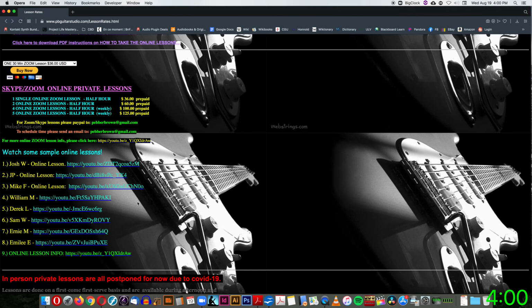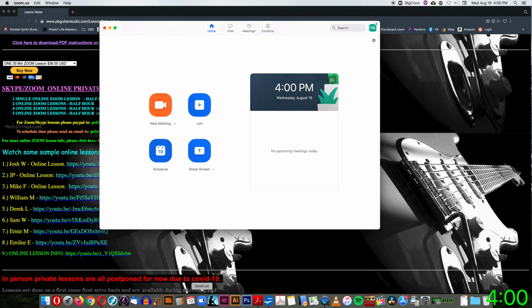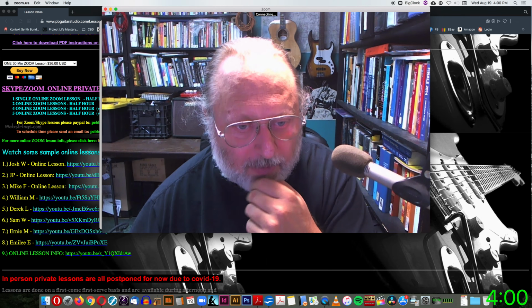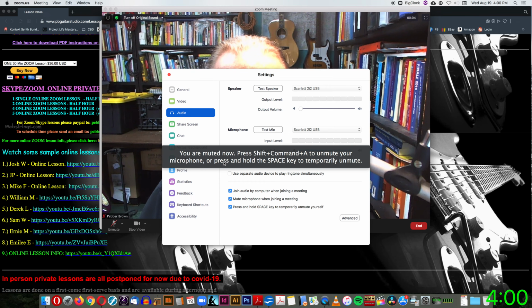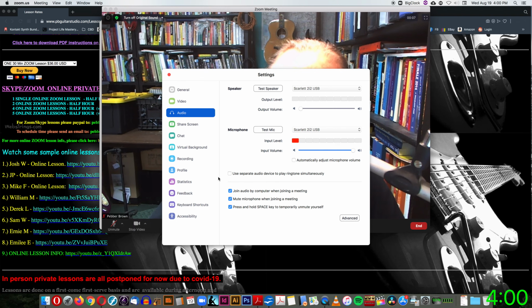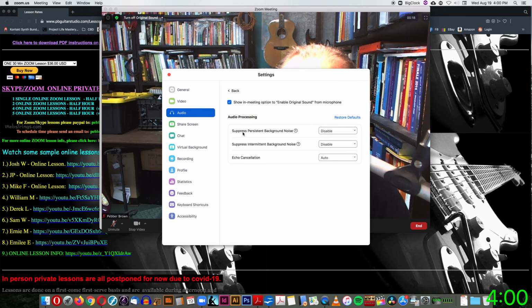I mean, I can show you how to do that right now. You go to new meeting. You go to audio settings. To set it so you can hear bass and better audio, turn off this automatically adjust microphone volume. This one here. Don't do that. And when you go to advanced, suppress persistent background noise. That's like a noise gate they put on there, which cuts off your audio. So disable that. And suppress intermittent background noise. Again, another noise gate that Zoom puts on there.